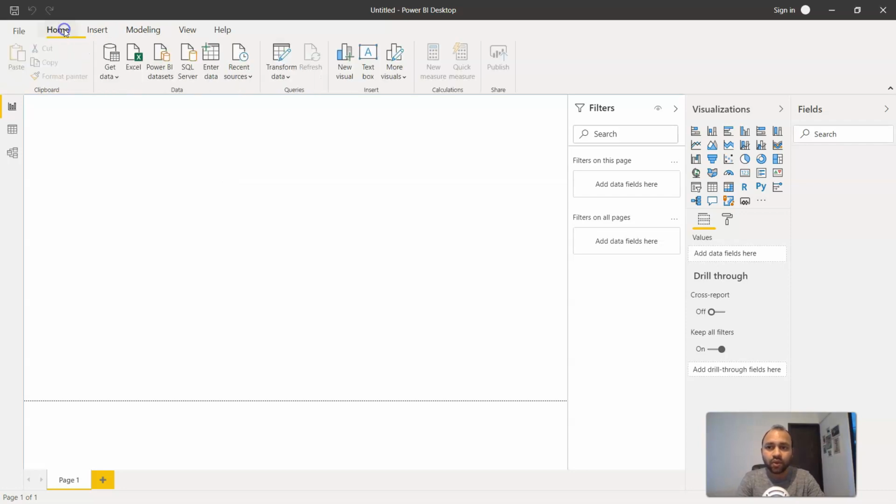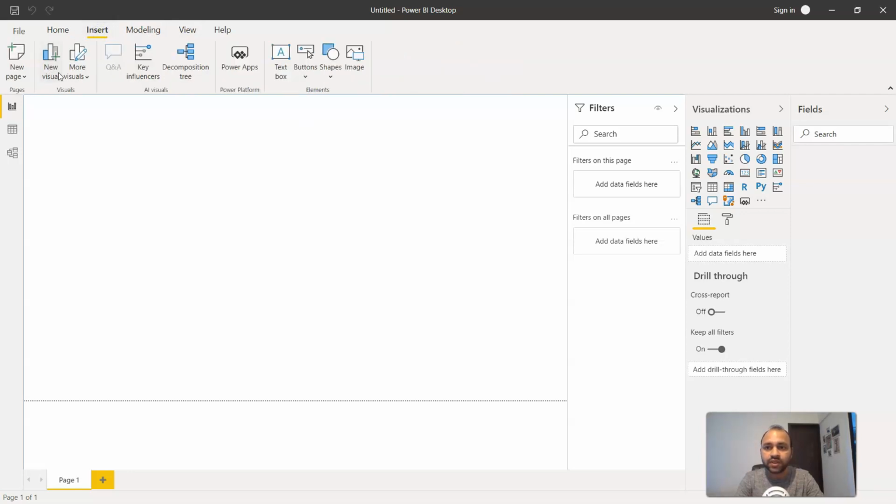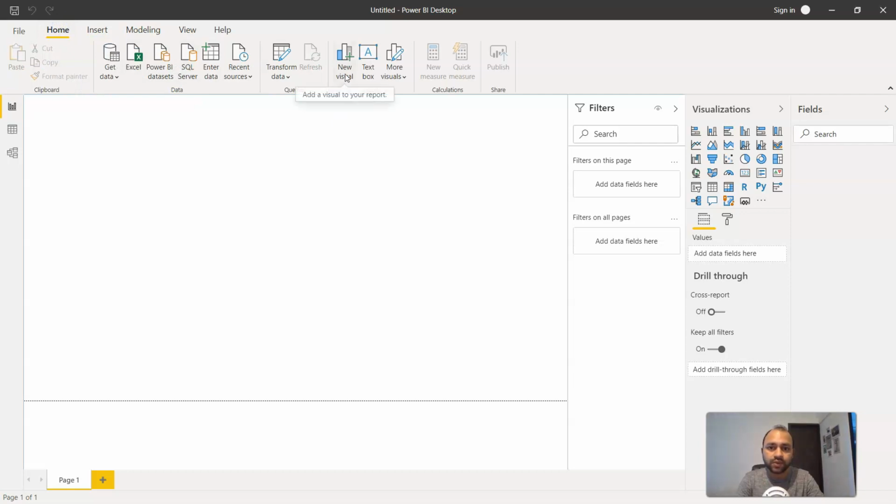So it has home, like always, with some important features which you want, and these features may be present in the insert, modeling and view tabs as well. So for example, in insert, you see the new visual or more visuals, which is even present over here also. As you can see, the section is given as insert. Similarly, there is a calculation section, and there is a data section which is being given over here.